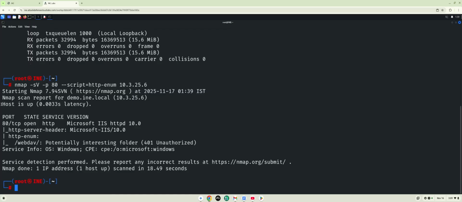All right, so we can see the version of HTTP that's running here. Number one, the port is indeed open, and it is running Microsoft IIS. And then we can see that the WebDAV directory is available. All right, now here comes the differences in what it is that we're going to do.